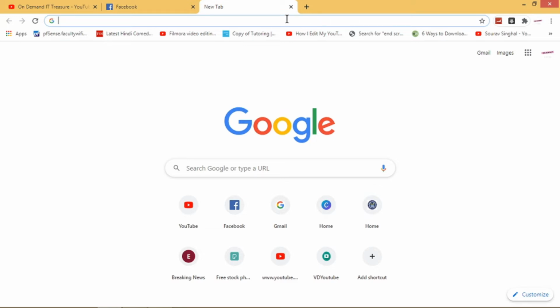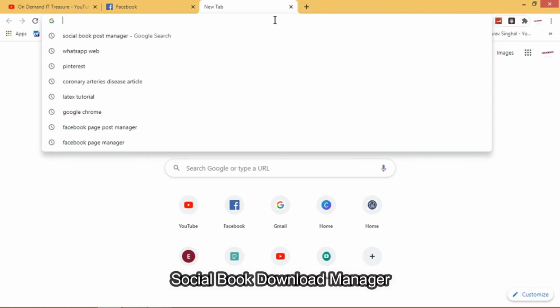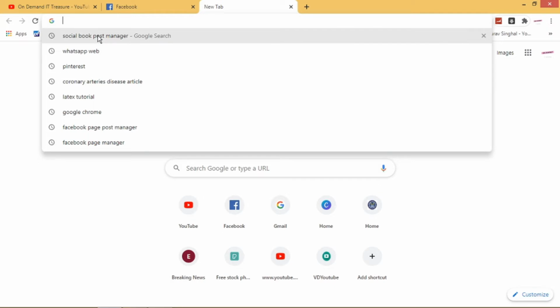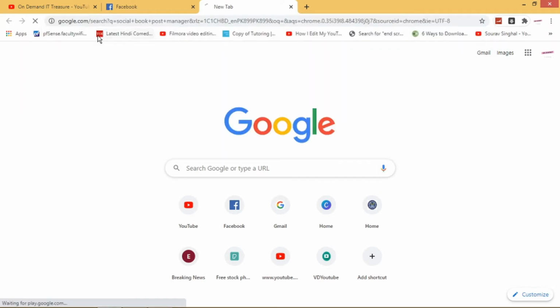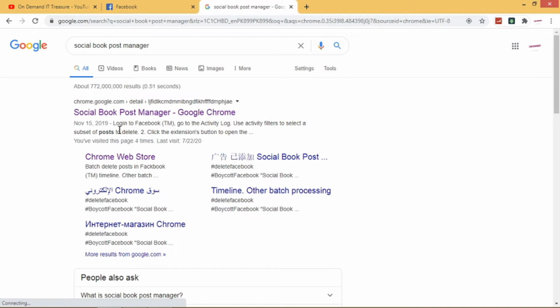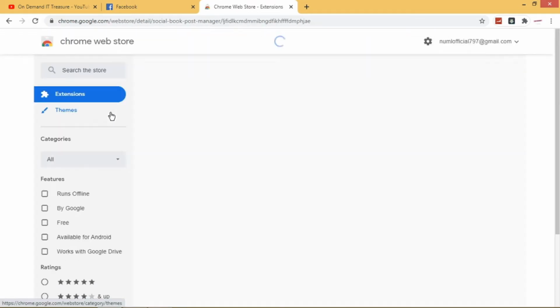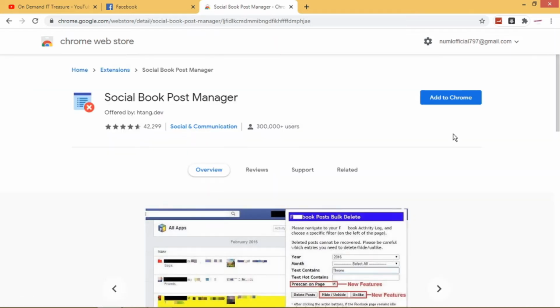And the second thing that you need is an extension that supports Google Chrome. The name of that extension is Social Book Post Manager. Just search this keyword on Google search. Click on this link and click on Add to Chrome.